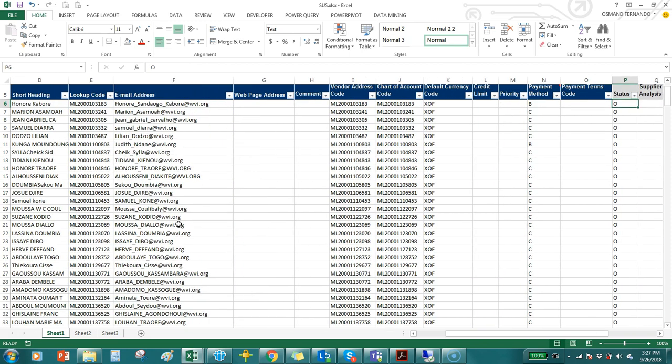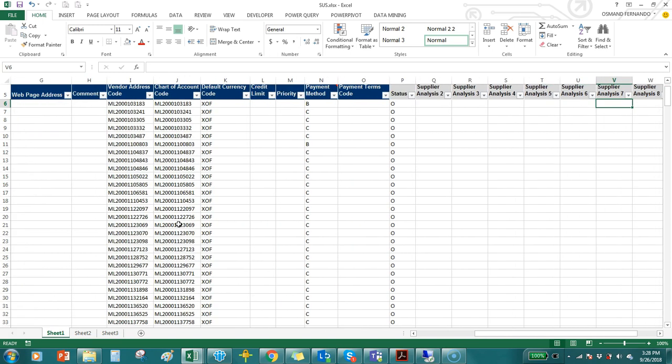Default currency, and then the payment method. Normally we don't use credit limits and priority, but if you have any exceptions you can have a priority, but normally it should be blank. The payment method should be either B or C: B for bank, C for check. Payment terms code should be applied for suppliers, but for staff you can keep it blank. The status should be O, which means open. Alright, so that is how you can complete the suppliers template.